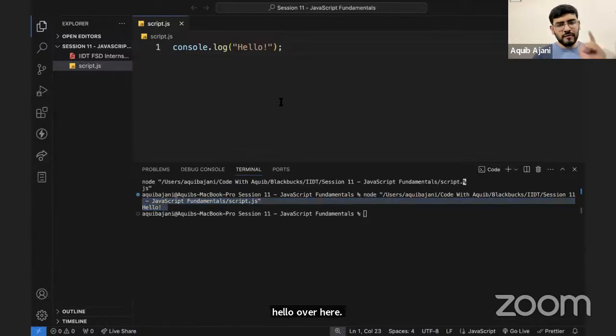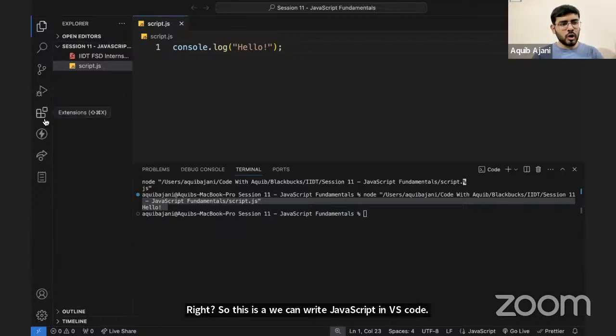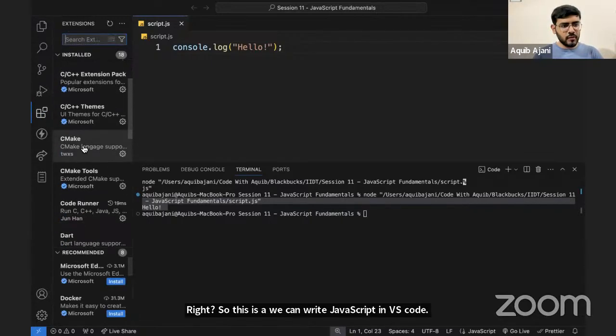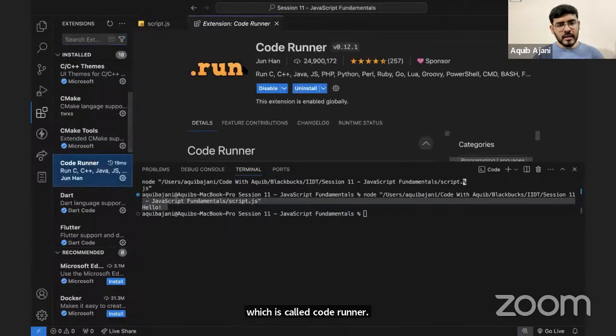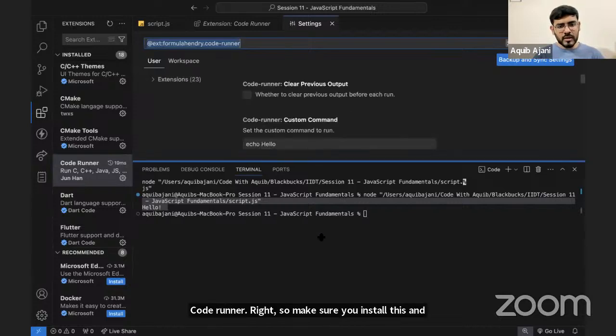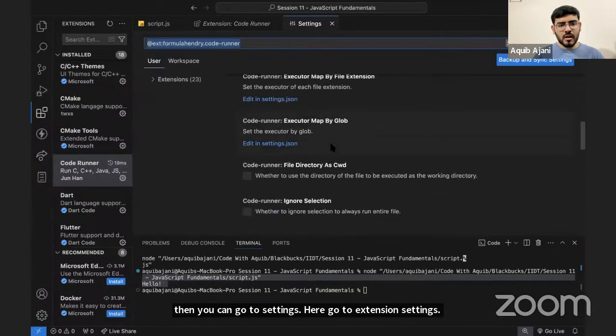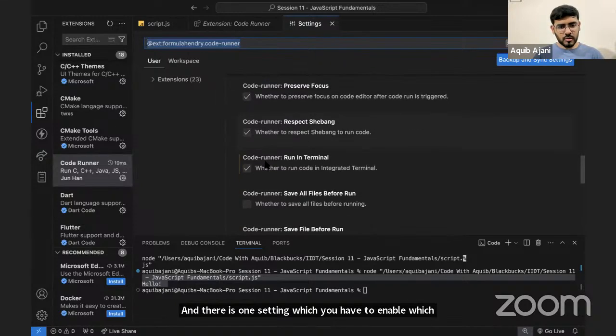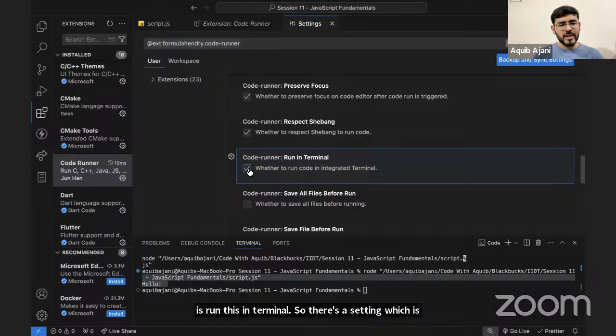For this, you need to have one extension installed, which is called Code Runner. So again, if you haven't installed this already, this is the extension that you need for this, Code Runner, right? So make sure you install this, and then you can go to settings here, go to extension settings. And there is one setting which you have to enable, which is run in terminal. There's a setting which says whether to run code in the integrated terminal, you have to check it. By default, it is unchecked, right?